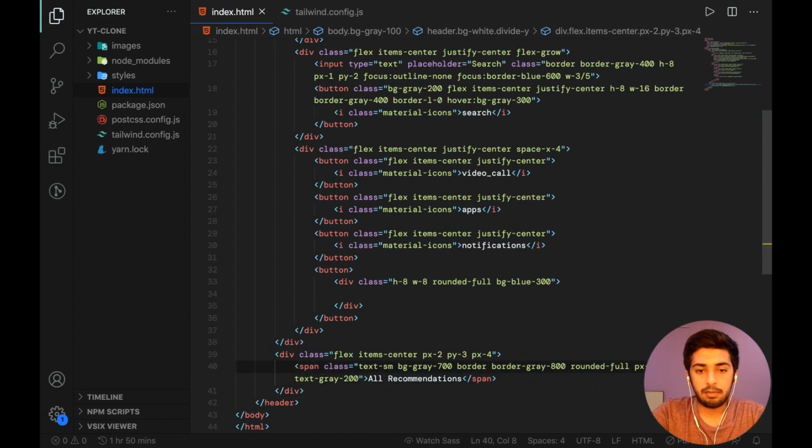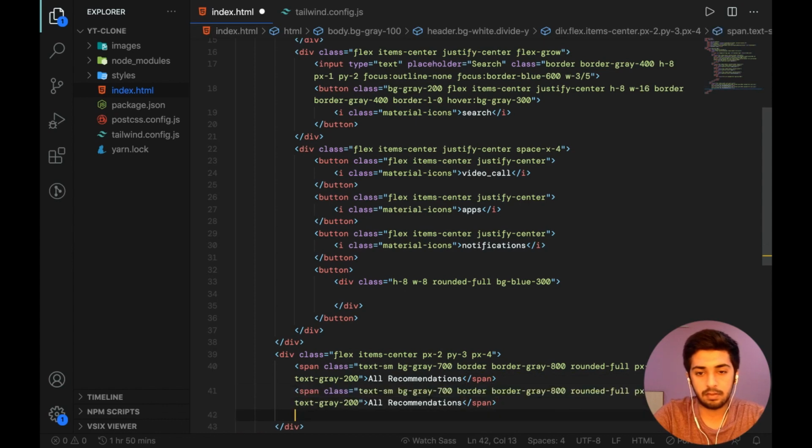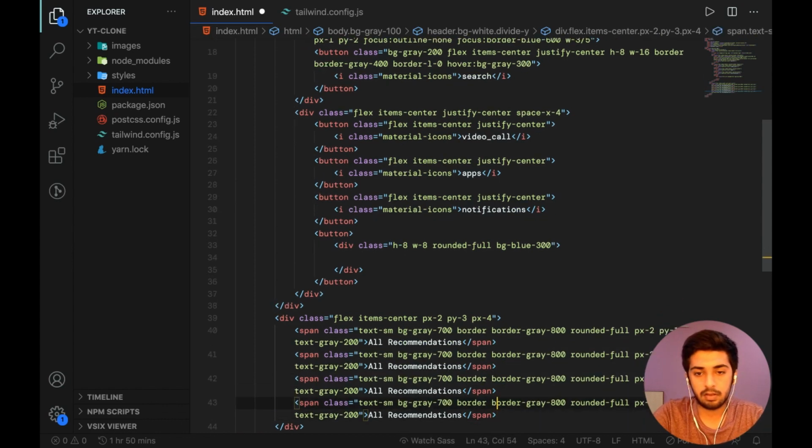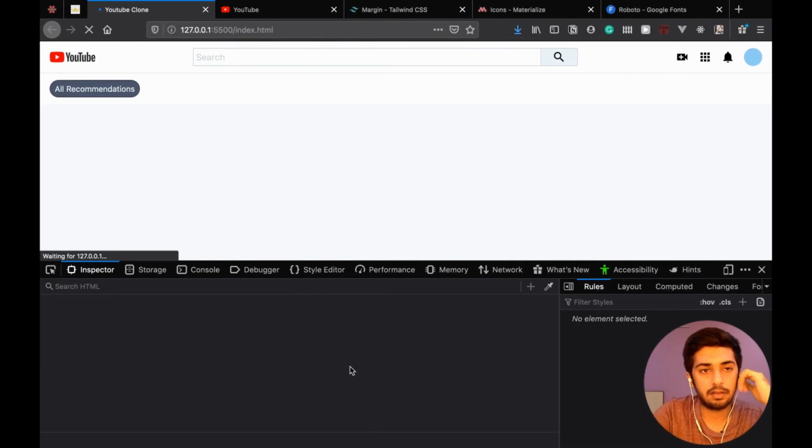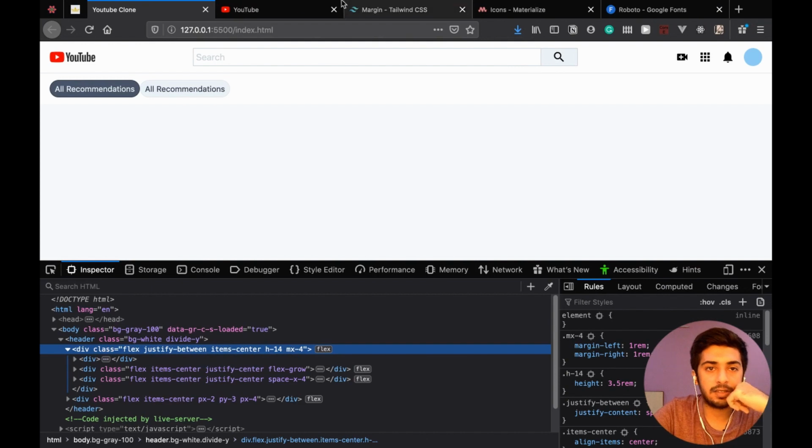we need to add more chips like these. Alright, I added too many, I just needed one more. I don't know why I added so many. And instead of saying bg-gray-700, we can say bg-gray-200, border-gray-300, and text-gray-800. And that gives us the light colored chip.